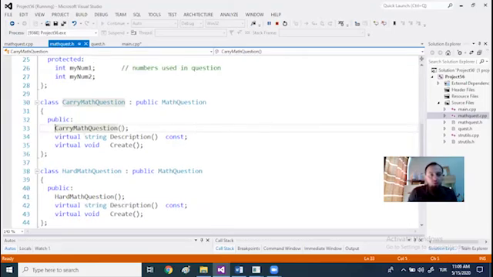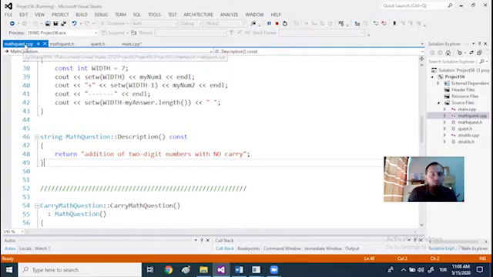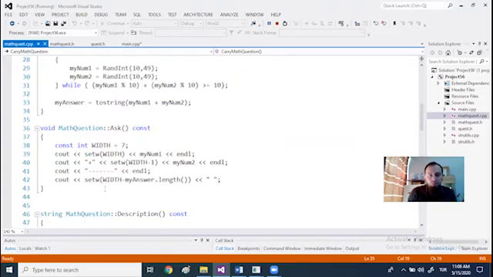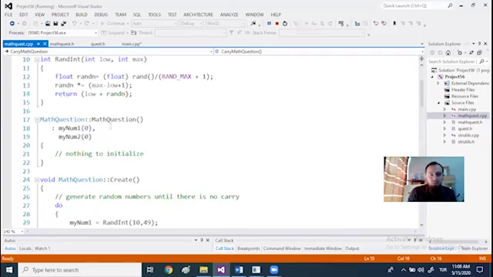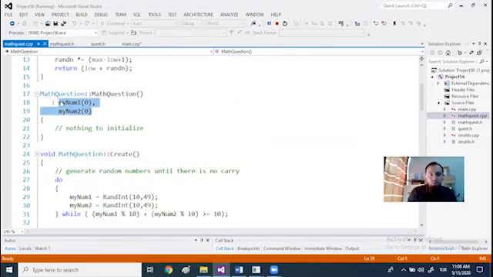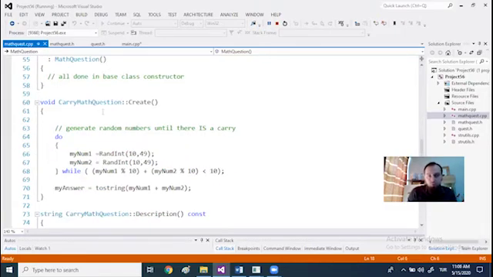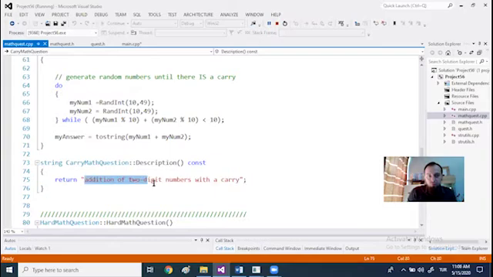Now, let's see what we have in CarryMathQuestion. We have the default constructor, description and create, which are also virtual. So let's go to the corresponding CPP file. The constructor is doing nothing else but calling the constructor of the parent class, of the base class. And the constructor of the parent class MathQuestion basically just sets my number 1 and my number 2 to be zeros. As simple as that. Now, when we create questions for CarryMathQuestion, let's see the description first. Well, we have addition of 2-digit numbers with a carry. So this is the description inside the CarryMathQuestion.